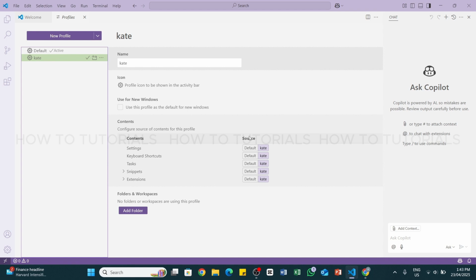Now this will delete the profile and its associated settings from the VS Code. And if you are logged into that profile, after deleting, you will be switched to the next profile. So by following these steps, you should be able to delete profile on VS Code.